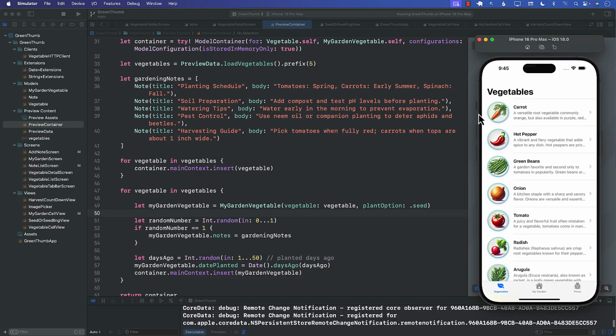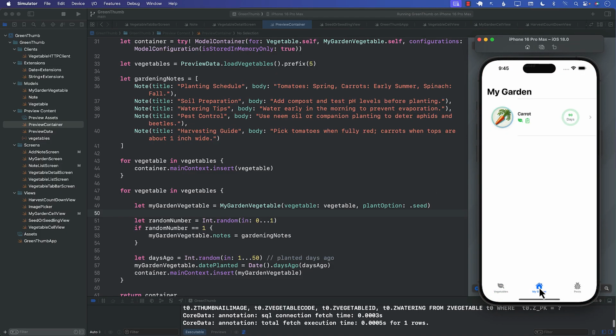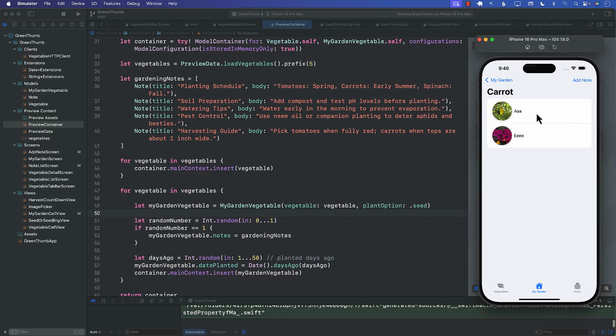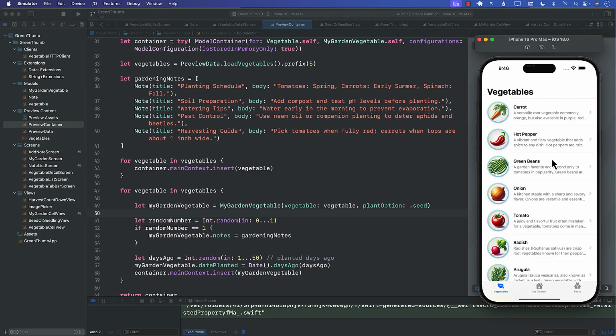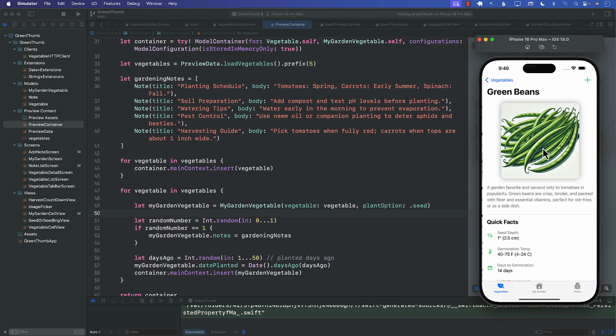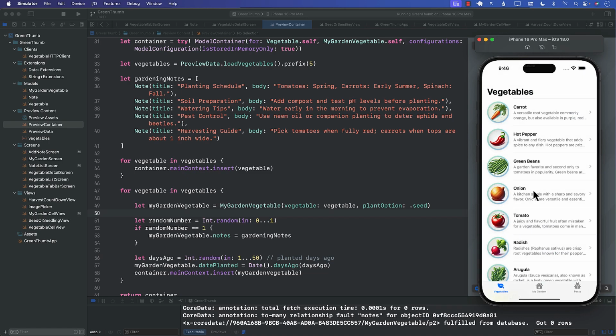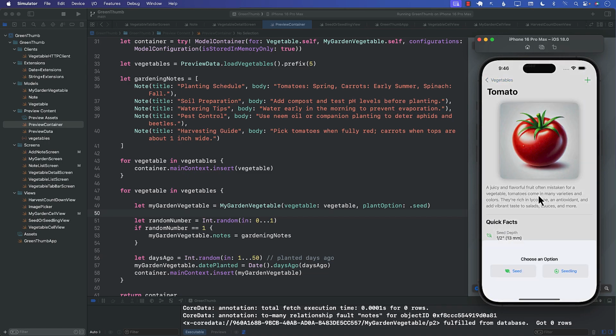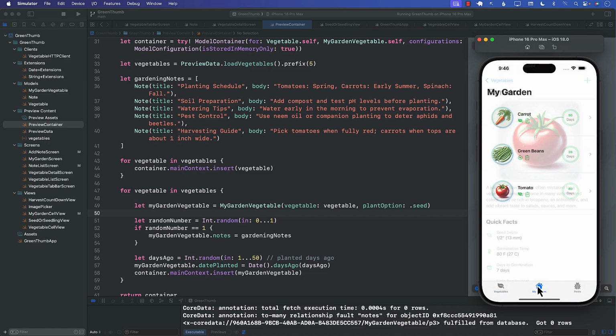In the simulator, it's going to use a real database. So carrot, okay, I can see 2 notes for carrot. That's fine. I'll go back to vegetables. I will go to green beans, add seedling. Okay, I'll go to tomato, add seed. I'll go to my garden. Okay, so there's definitely something wrong.